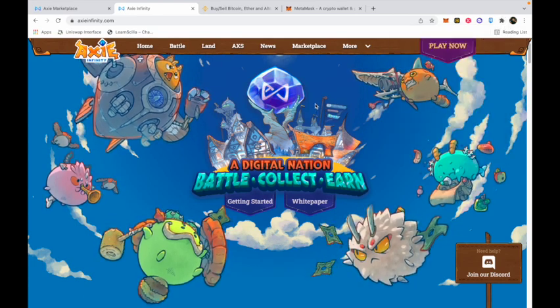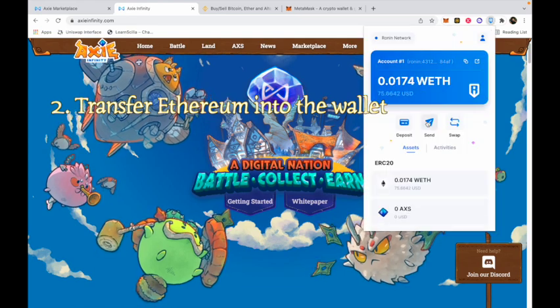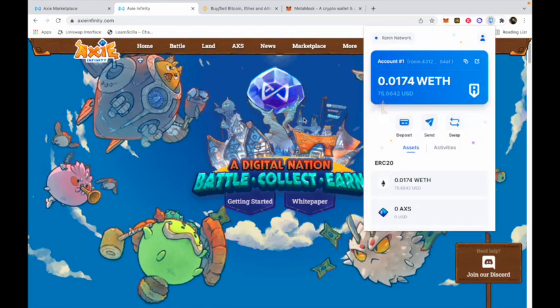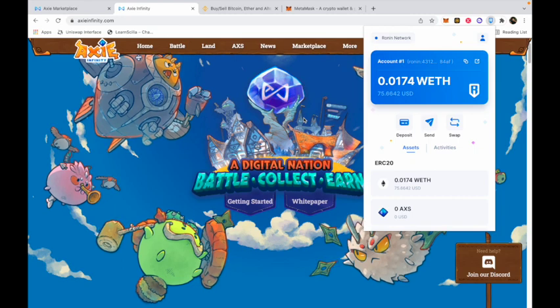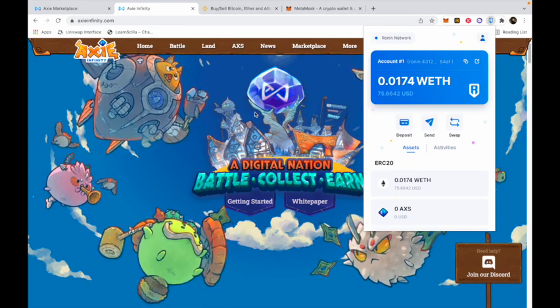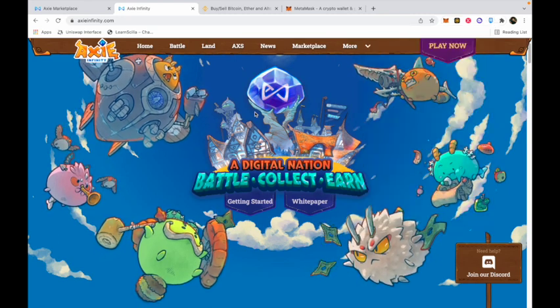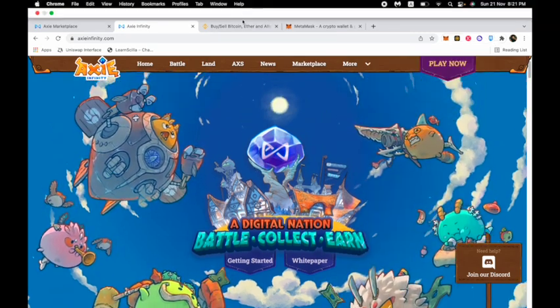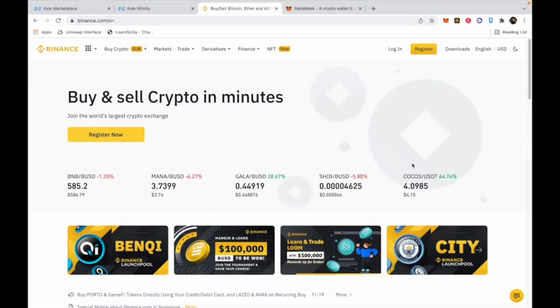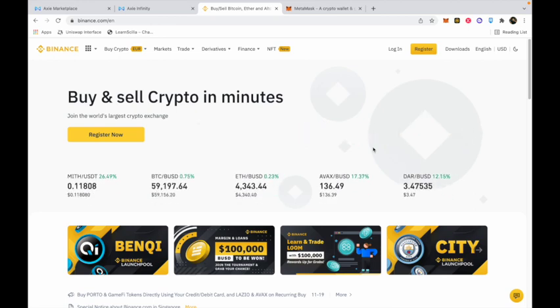Once I've downloaded the Ronin wallet, I'll have to transfer Ethereum into the wallet in order for me to purchase my first Axies. To start playing the game, you're required to purchase a minimum of 3 Axies from the marketplace. You can purchase your Ethereum to fund your wallet from one of the exchanges. My first advice is for you to use Binance.com, where there is a gas-free bridge for you to transfer your Ethereum assets into your Ronin wallet for free.